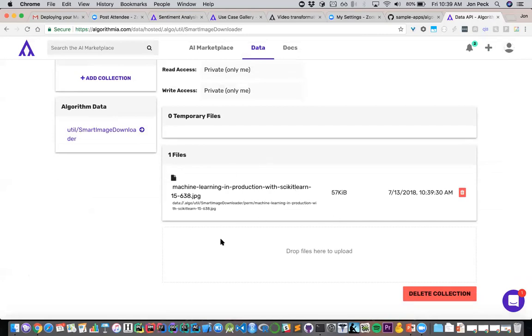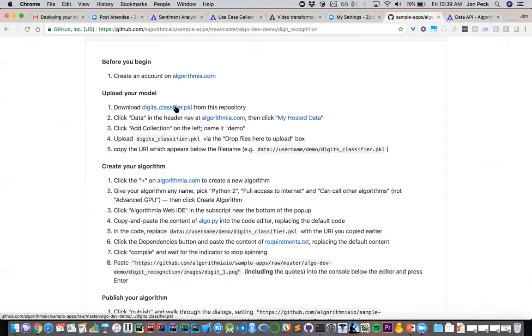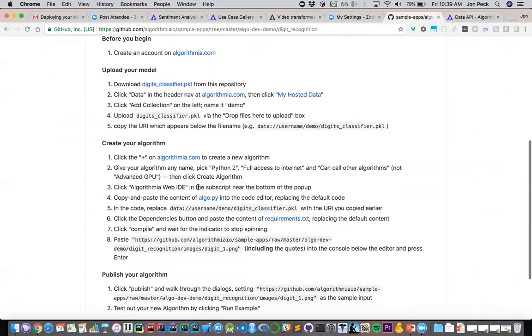So I would have uploaded, say, my model file here, and then there's a little URL, and I use that in my code to go and load up that model file and then run a prediction on it. So this will tell you how to do that. You basically download the model file, you upload it into your hosted data. You copy the URL, which appears after you upload it. You make a new algorithm. You're going to copy in this really simple sample code that I have here.